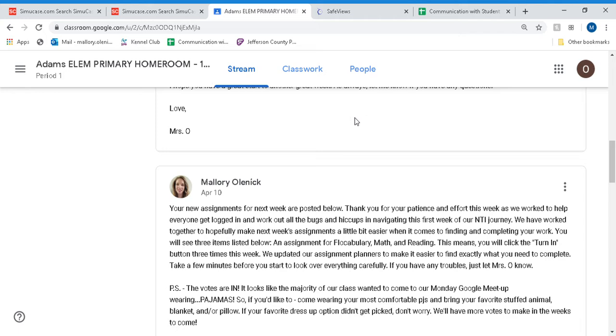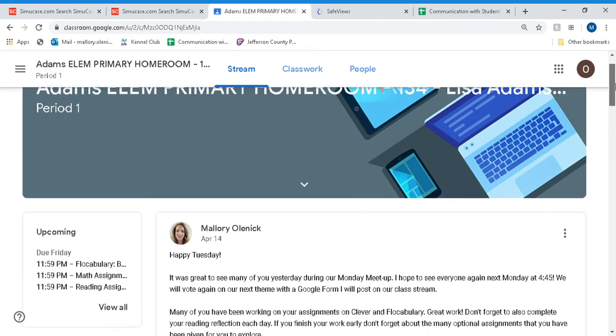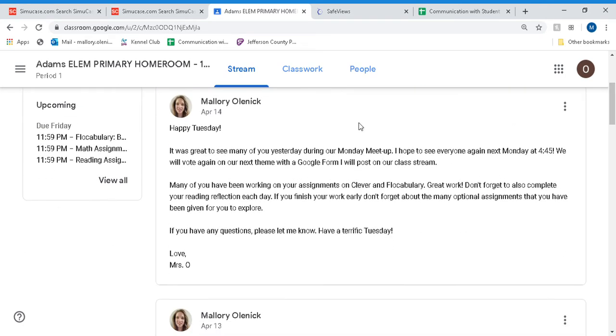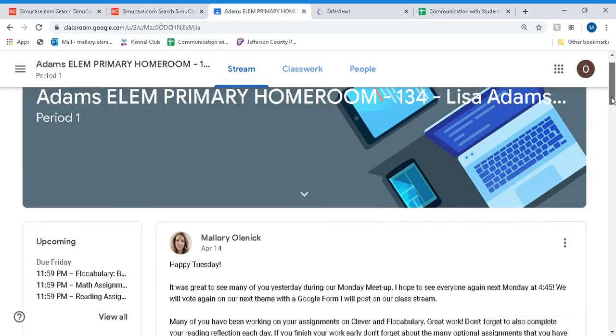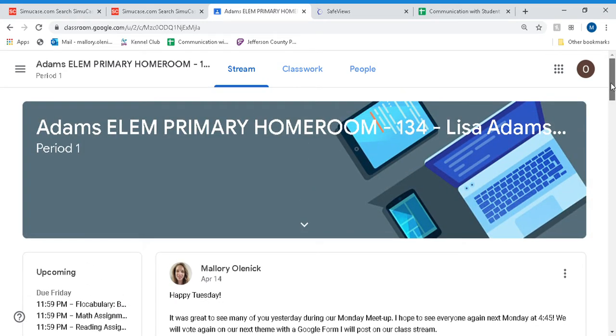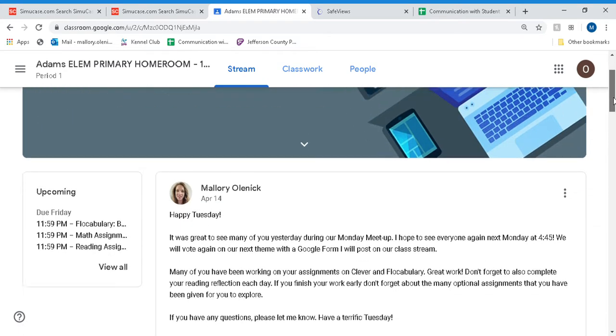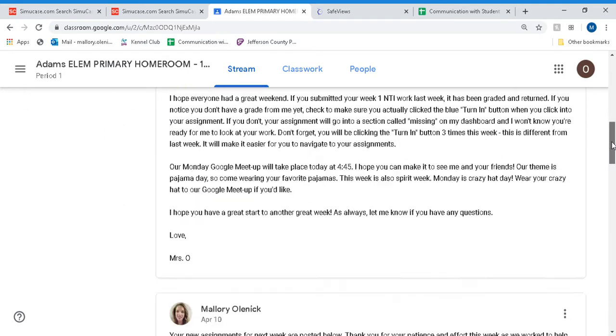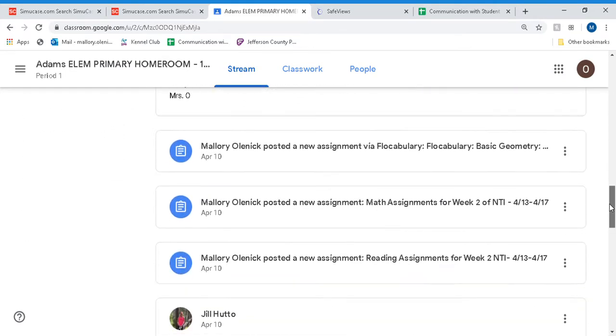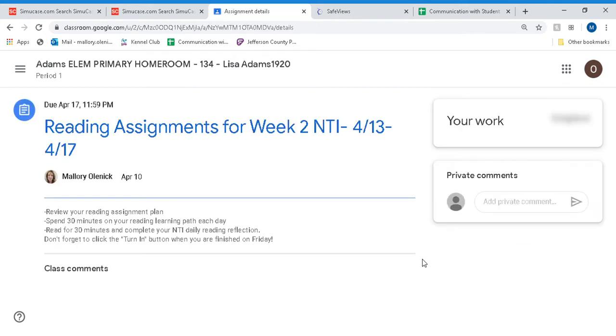Hey everyone, I'm going to show you how to access your assignments this week and what documents you should be looking out for. So one way to do that, here I am on my elementary primary homeroom page for Ms. Adams. I'm going to scroll down to my post from Friday and you'll see three posts that have your assignments on there. So I'm going to click into that.